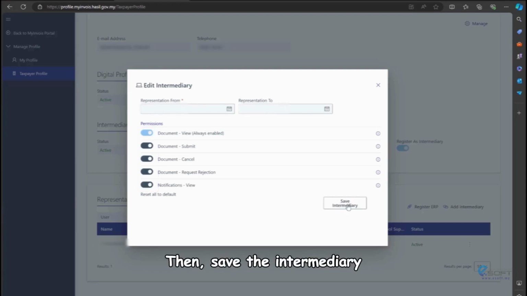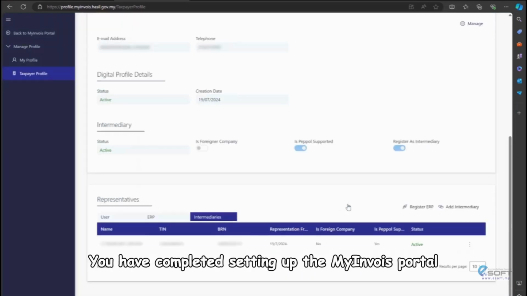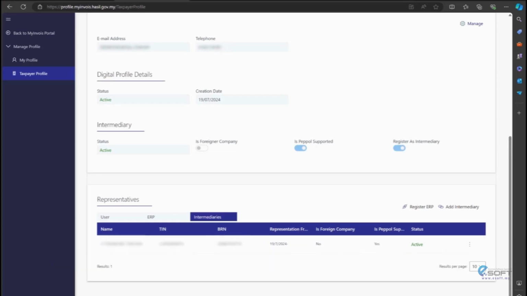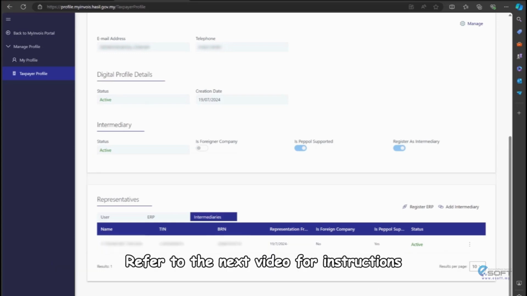Then, save the intermediary. You have completed setting up the MyInvois portal and authorizing SQL as the registered ERP and intermediary. Refer to the next video for instructions on e-invoice submission and the required fields.